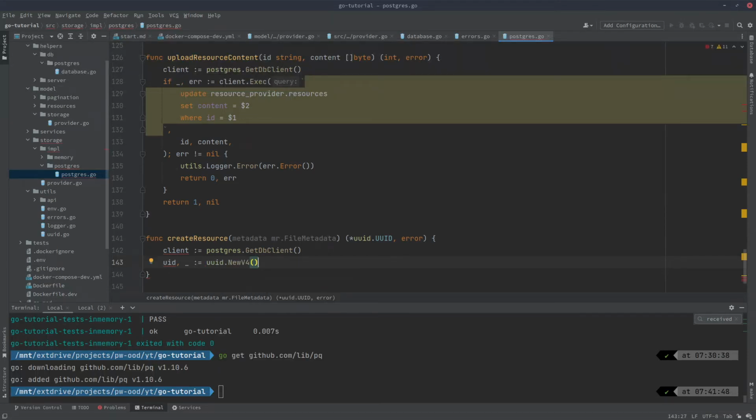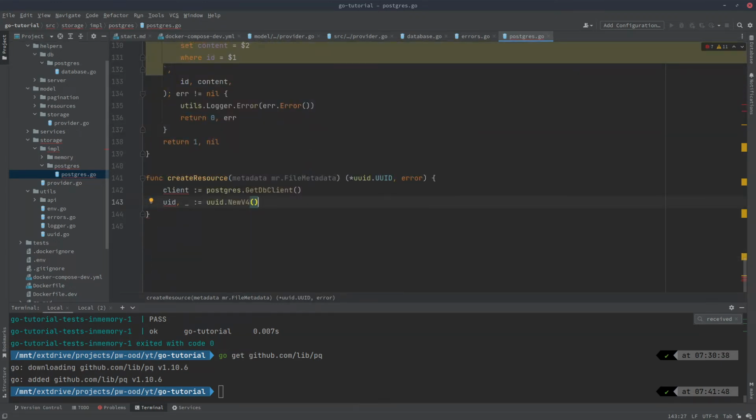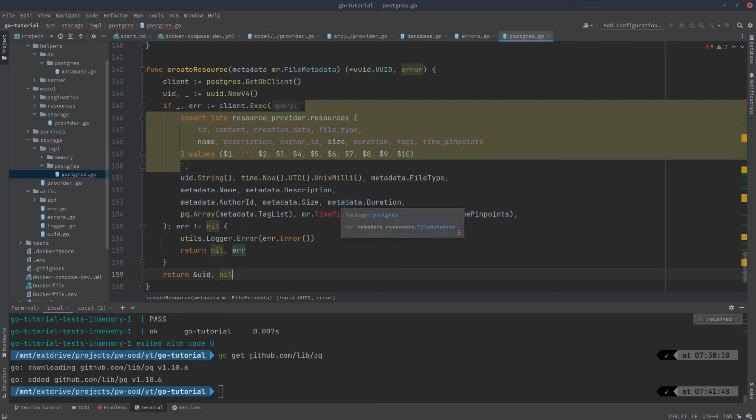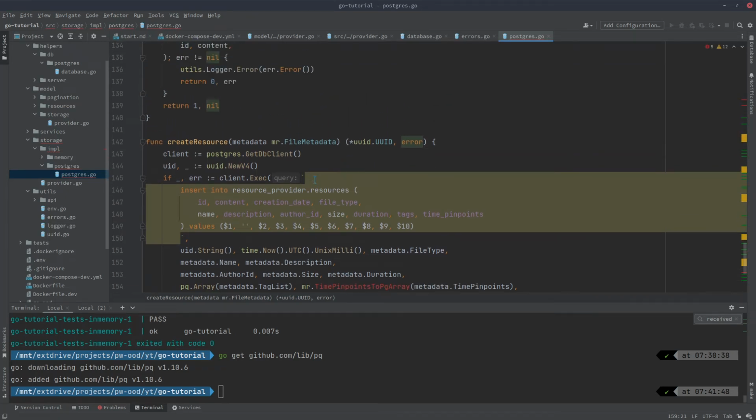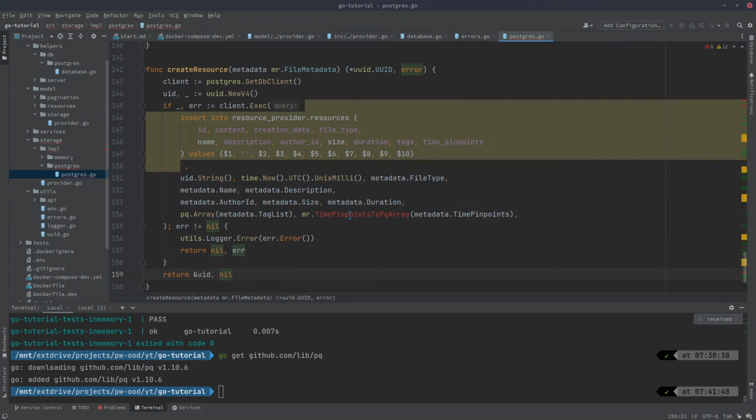I'm using before bash for UUID. And what happens here? Let me just copy the content, as it's just another edge. Here there is one more point, as we use time pinpoints, which is an array of structure, and we don't have native support for it for custom objects.